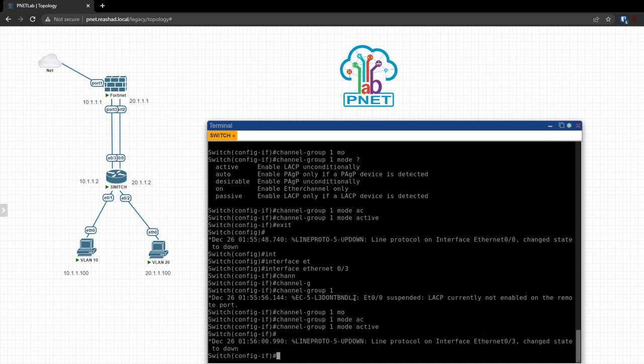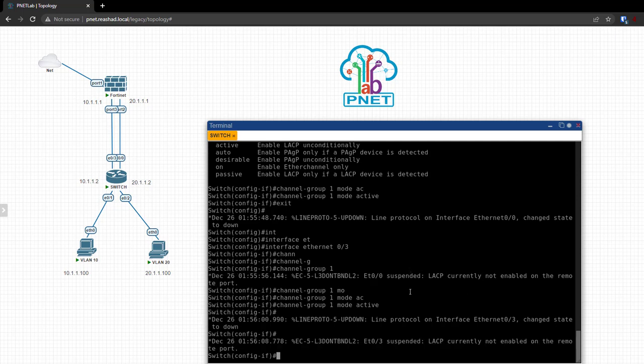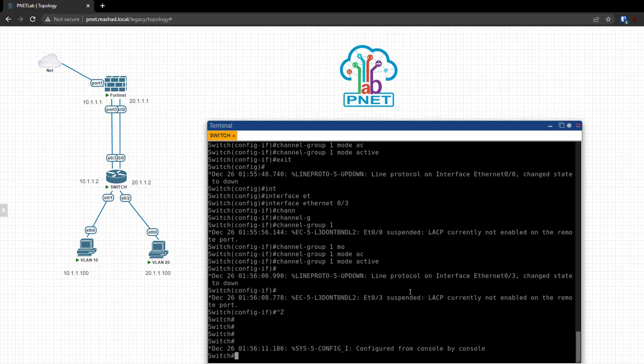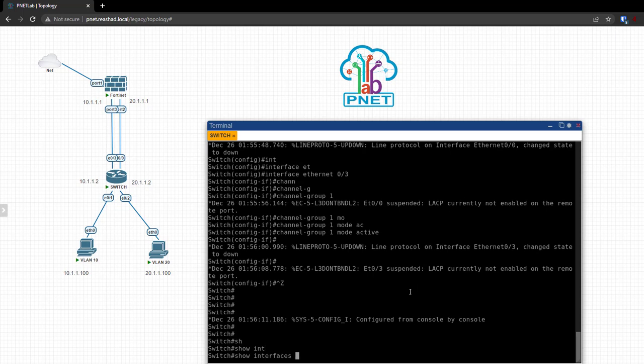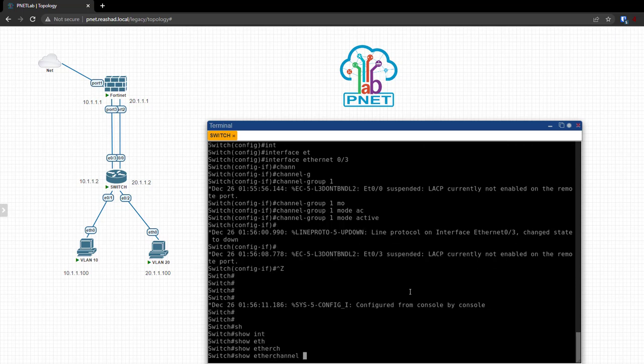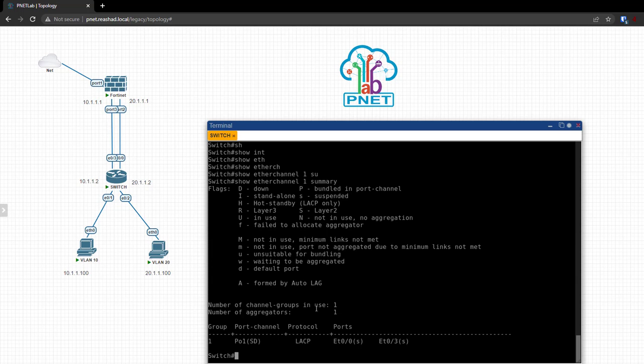So you can see an error message here saying LACP is not enabled on the remote port because I haven't configured the Fortigate firewall yet. So let's verify our EtherChannel. Show etherchannel 1 summary. As you can see, SD, that means D means down.